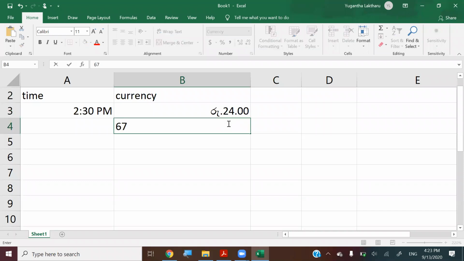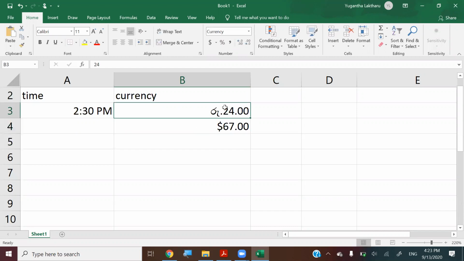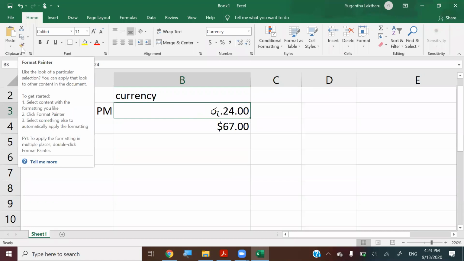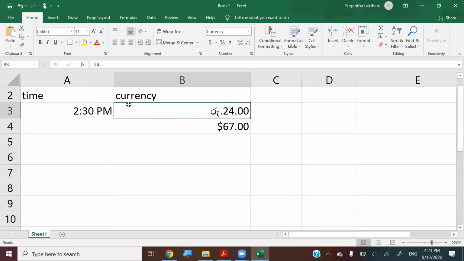So thereafter, why is this taking dollars? Because I only did the format or the symbol changing for this particular cell. So if you need to copy the same format into the other cells, now this is also something very important, you can use this format painter tool right over here, like a brush. So you select the cell, you can click or double click on the format painter.